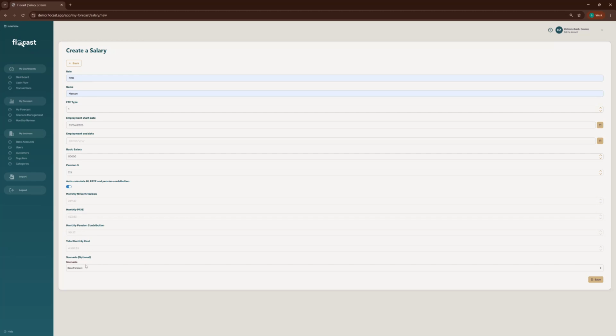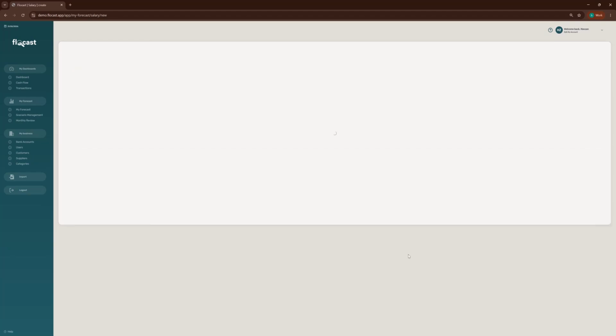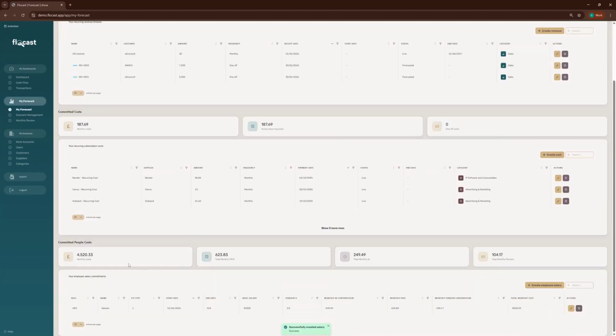business. And again, I can select, is it a base forecast, or if you've got a scenario where you're adding in loads of customers and you think, okay, I need to hire someone to support that, you can do that. Assign it to that scenario as well. You can turn this off if you're hiring outside the UK and you're not going to be paying PAYE and NI, etc., or you're an outside-the-UK business. You can turn this off so it doesn't pick up the automatic UK rates, and you can put in your own calculations if you wish to. And you hit save, and then it creates that for you.